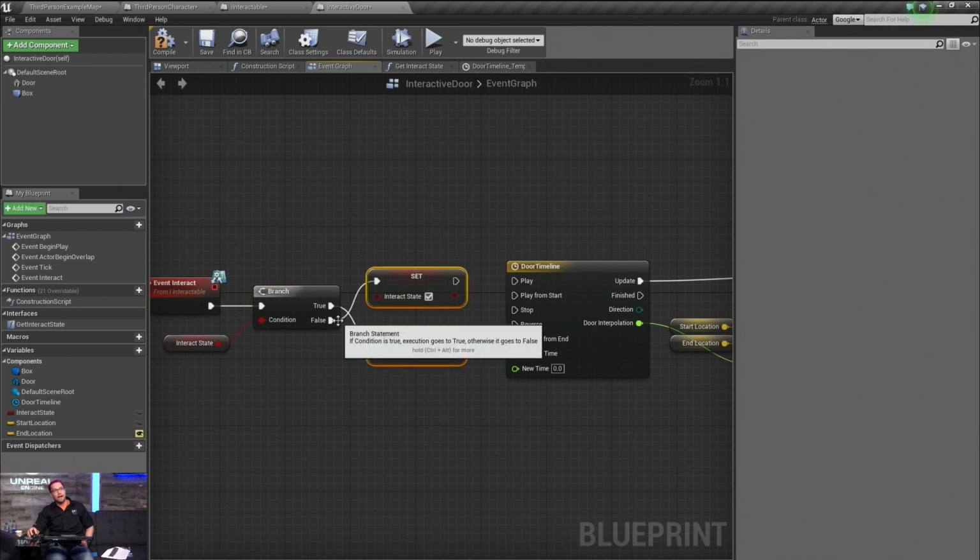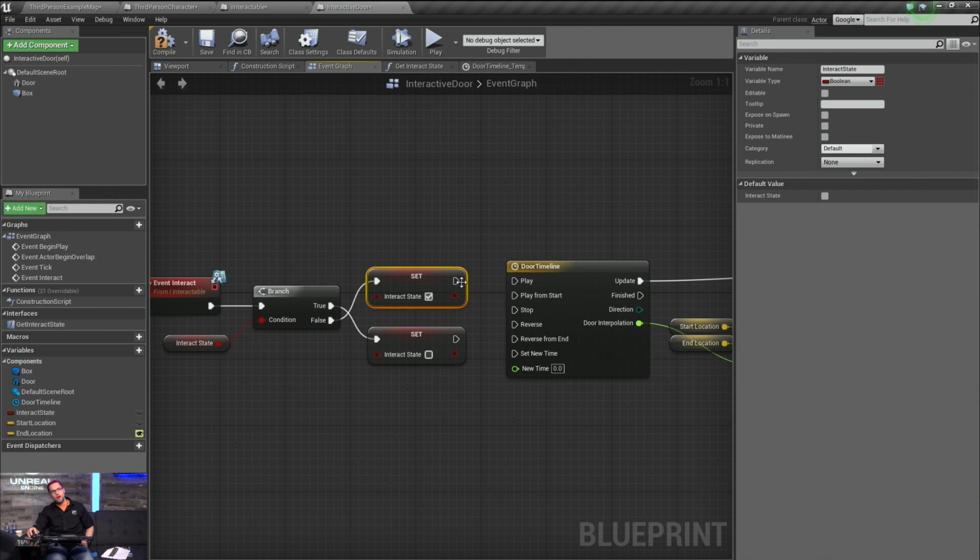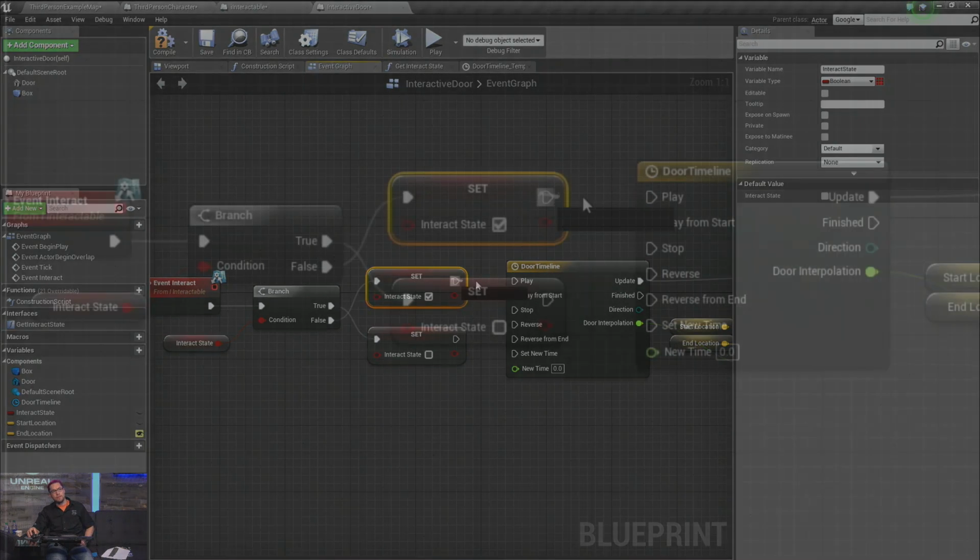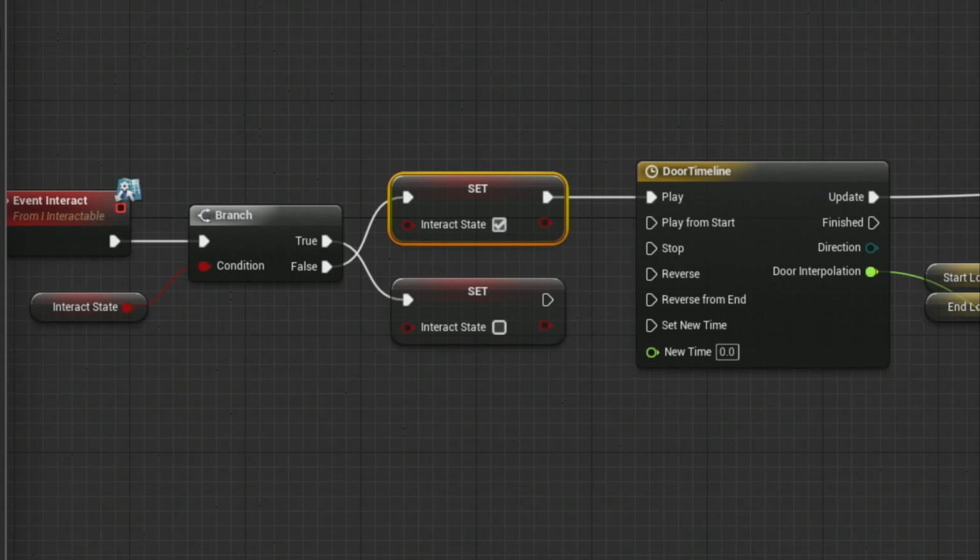So now, we've got that, right? If it's false, we're going to set it to true. If it's true, we're going to set it to false. But think about this for a minute. If interact state was false, then we're going to set it to true, and then we need to open the door because the state was false. That means the door was closed. So we'll hit play. Then, if it turned out that interact state was true, that means the door was open, so now we need to close it, so we'll say reverse. That's it. Should be all we have to do.